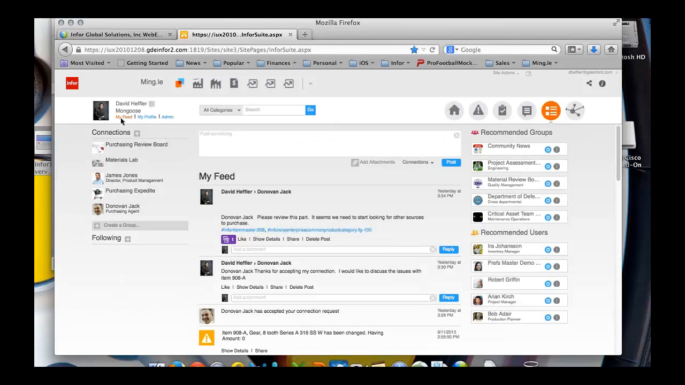And then walking through, once you've become a Mingle user, what you want to do is actually start making some connections. So you can see over here on the left-hand side, I have my connections that are here. I'm connected with a group called the Purchasing Review Board, a group called the Lab, Mr. James Jones, he's Director of Product Management, Donovan Jack, and another group called Purchasing Expedite. So you can join up with people or with groups or objects if you would prefer, so that you can follow pretty much anything that you would want.